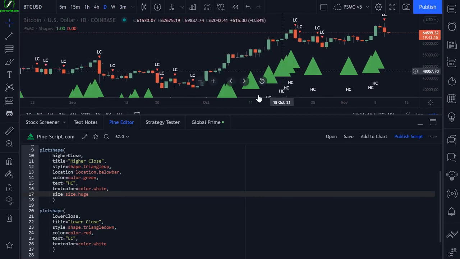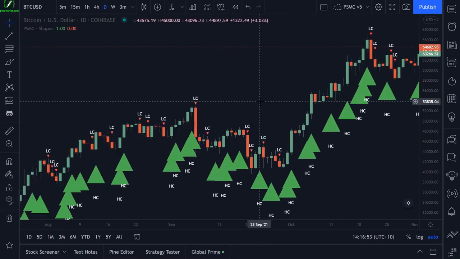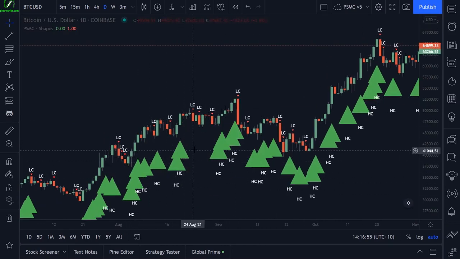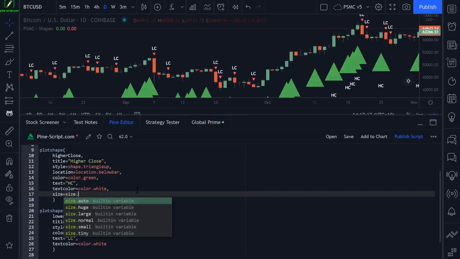It actually looks something like a drawing of mountains. You'd be surprised what you can achieve with a bit of boredom and playing around with some of these shapes and colors. You can get your charts looking pretty close to a Bob Ross painting. Anyway, let's have a look at some of these others.